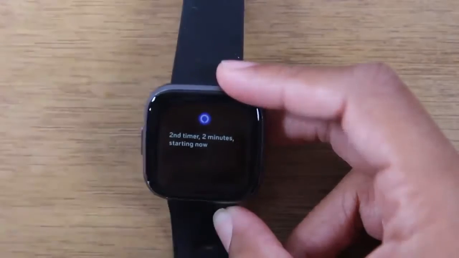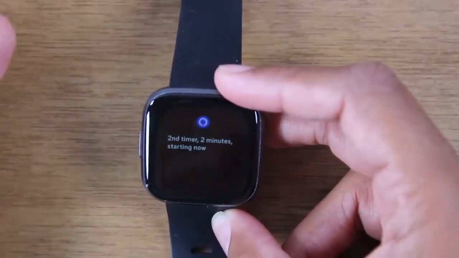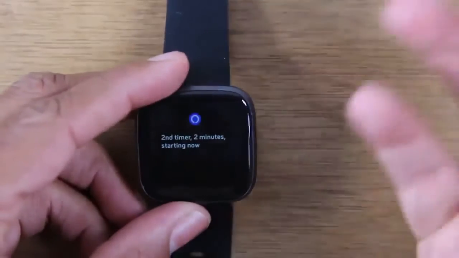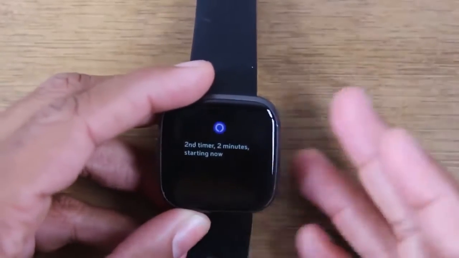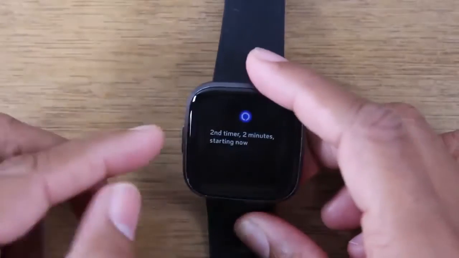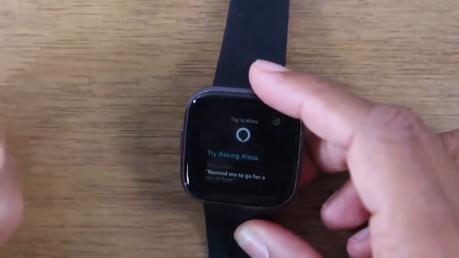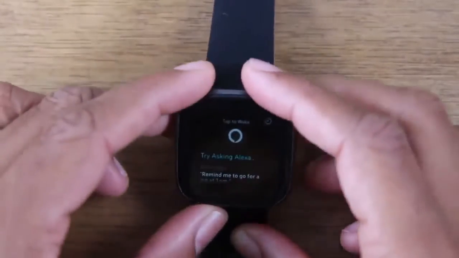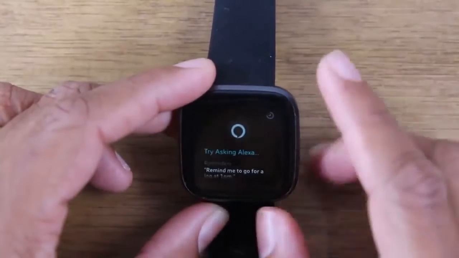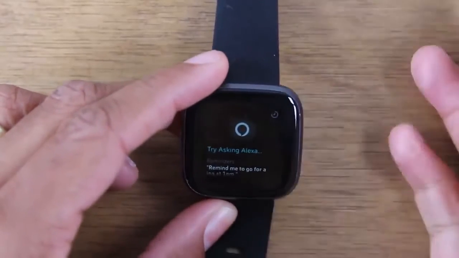So just that easy, I can tell it to set a timer or do something like that, and it will get started. So in terms of using this with my workouts, it's been awesome because it's great to be able to just set something without having to manually do it yourself. The cool thing too is in this section, you are able to control your other Alexa enabled devices.